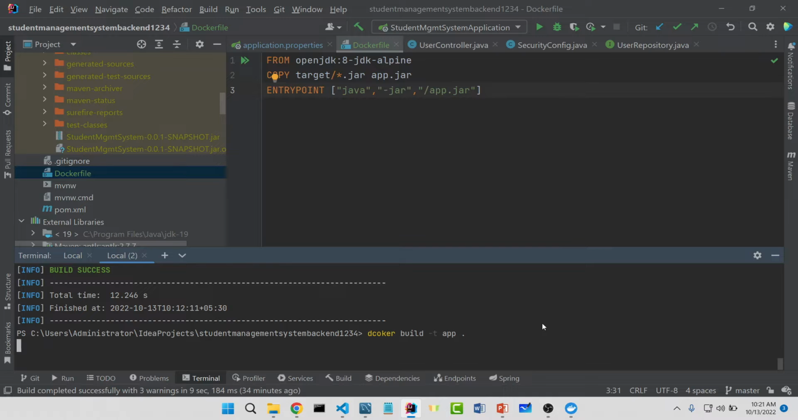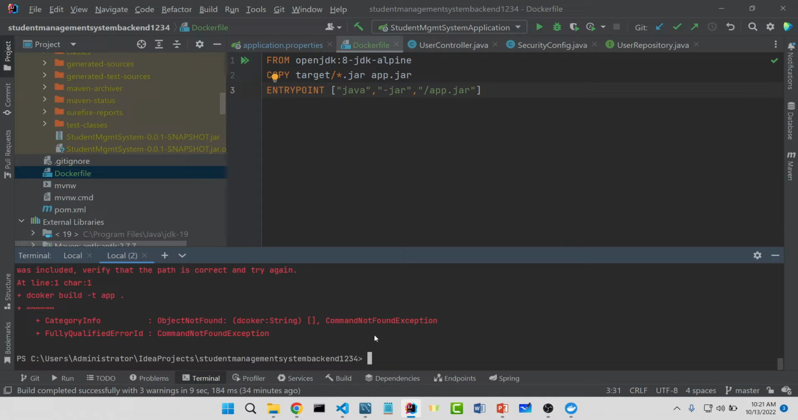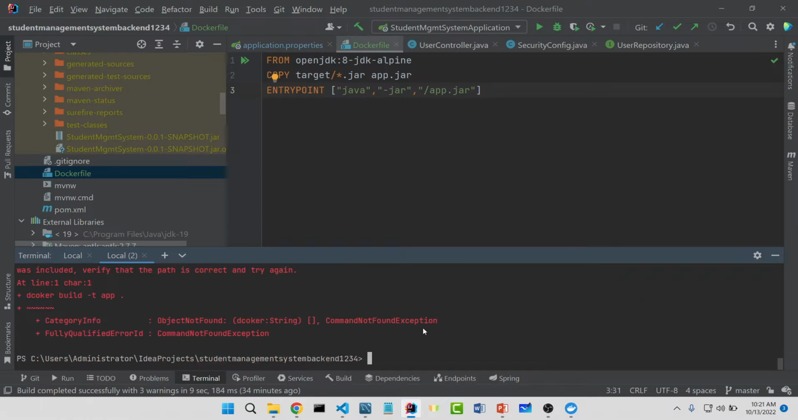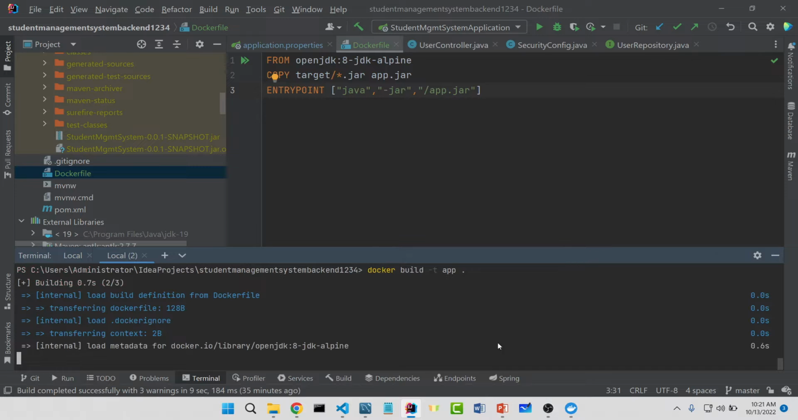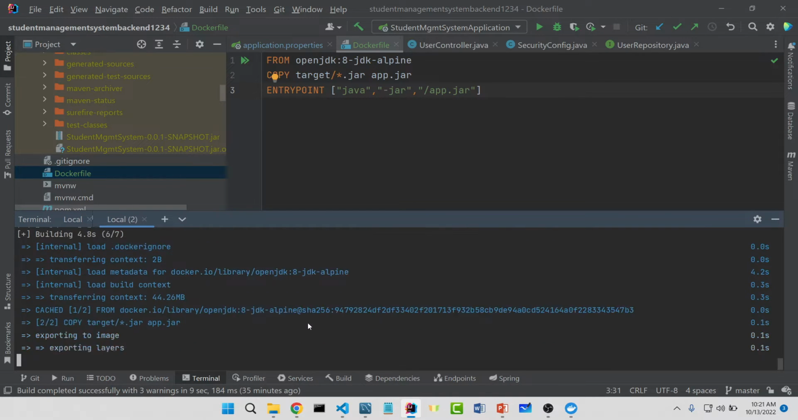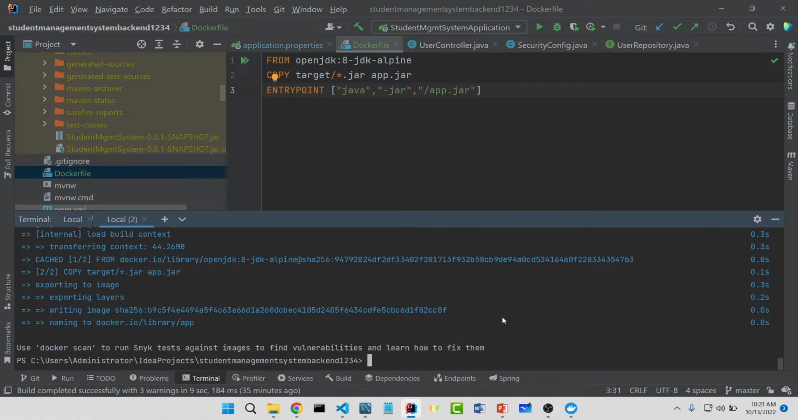Let's hit enter. It shows an error, that we have something wrong, a spelling mistake. This should be DOCKER, so let me change this. Hitting enter, it is creating the Docker image of our Spring Boot application. Let's wait for some time. Okay, it has successfully created the image.